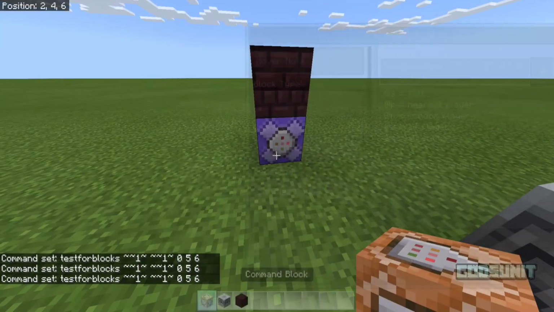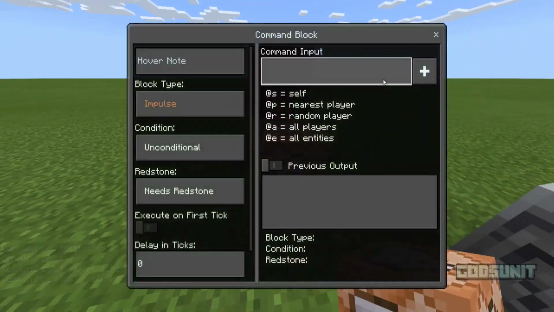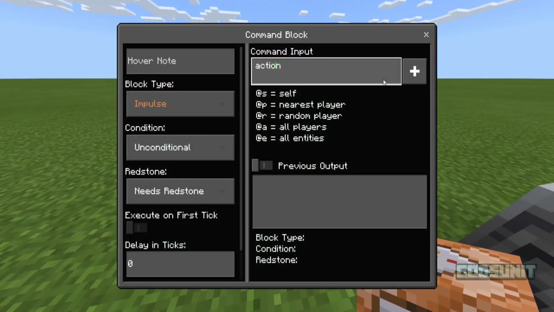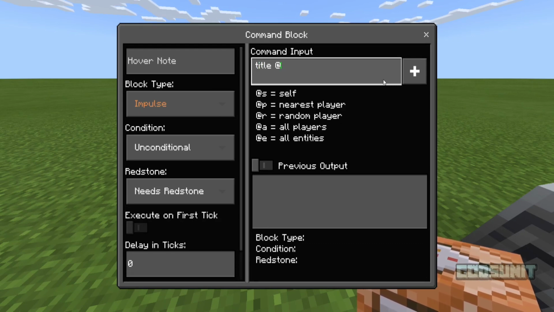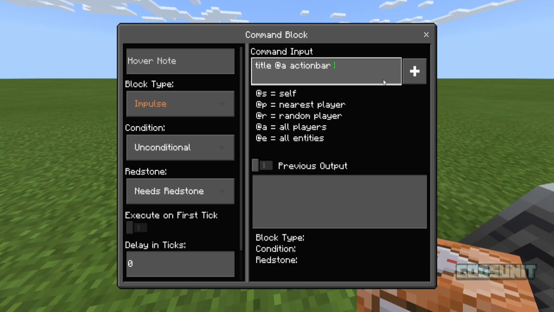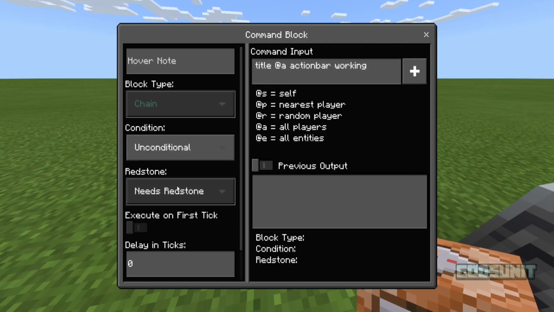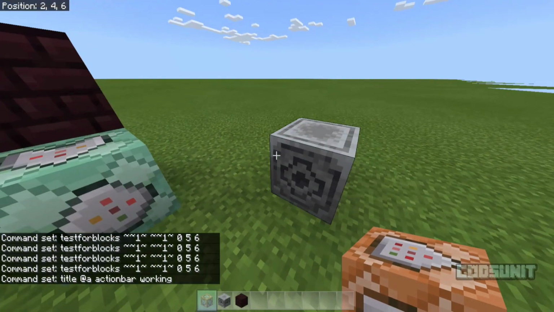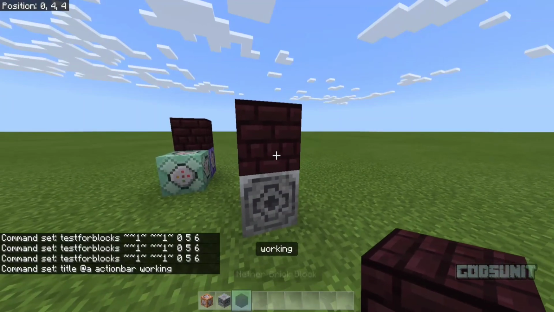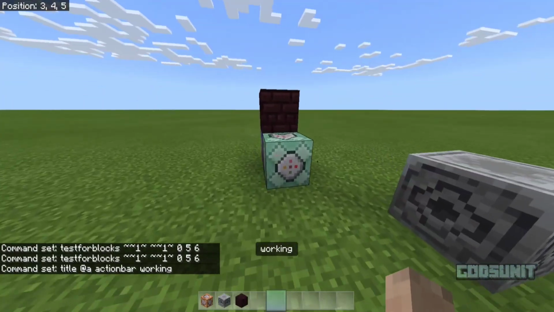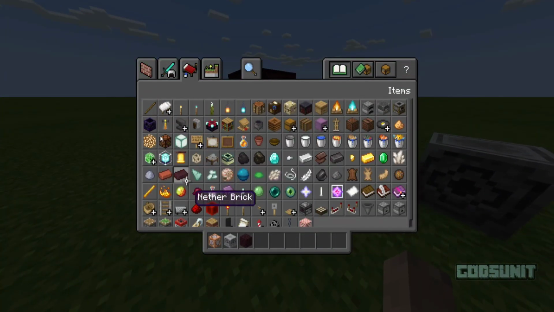So what I'm going to do is I'm just going to say title at action bar, working, and then chain. So it says working, meaning it's detecting it.